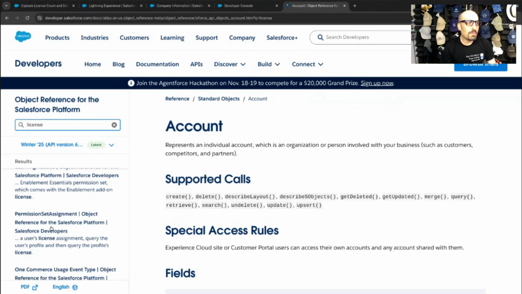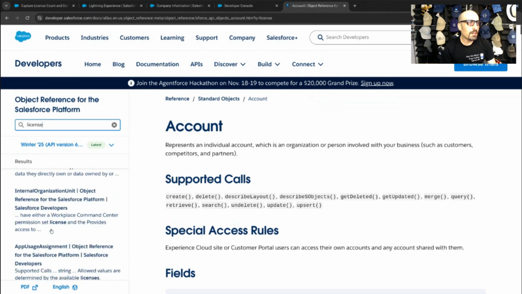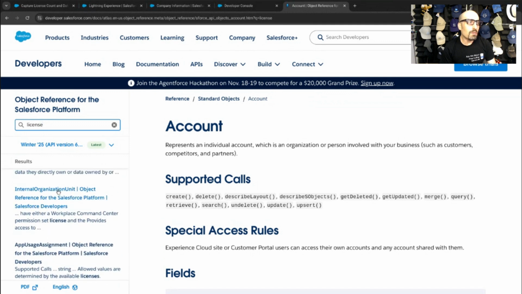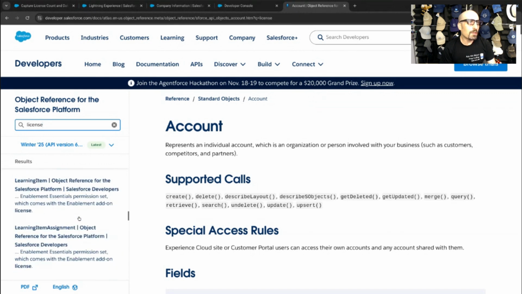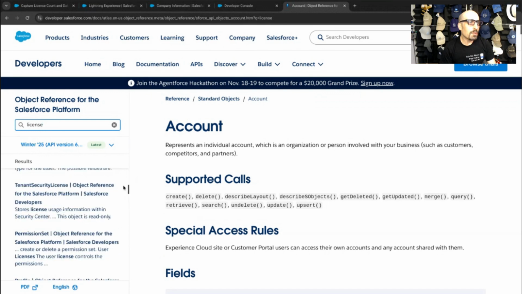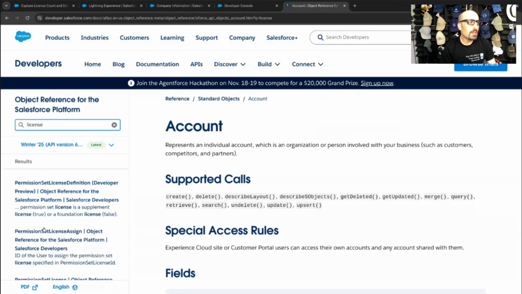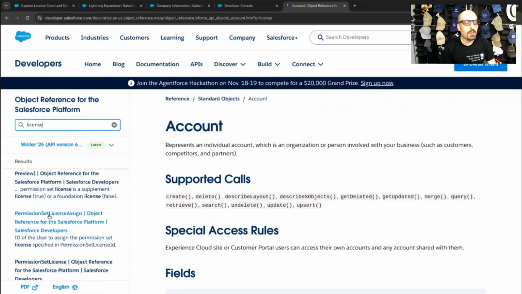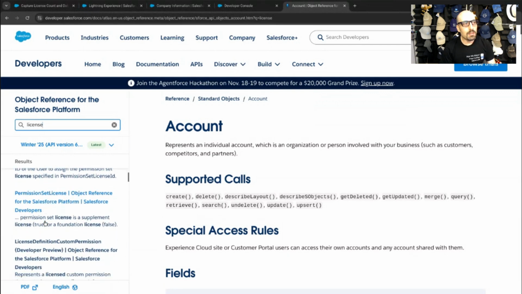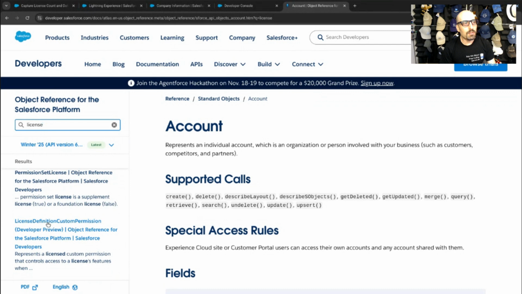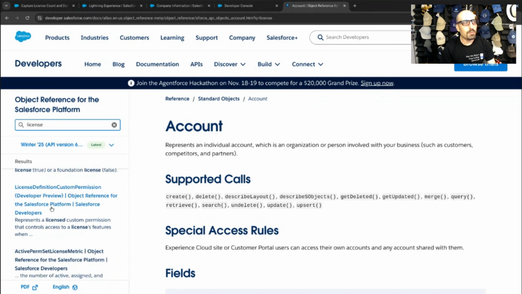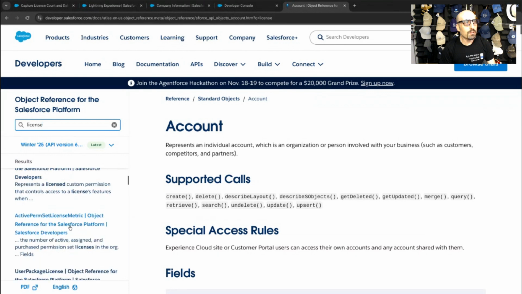It looks like I'm permission set. Login event type now. Oh, we could get org details, but this looks like it's something else. Okay, let's come back up here one more time. User license, permission set license definition, permission set license assign. So if we were using permission sets, this would work. License definition, custom permission. What is that? Developer preview. No, it's for custom permissions.